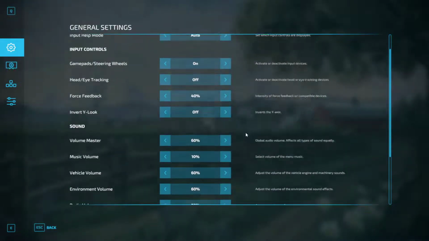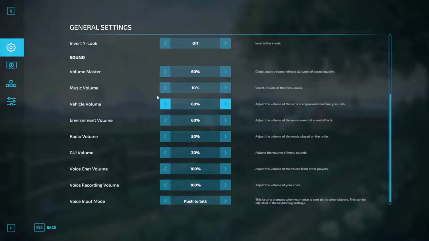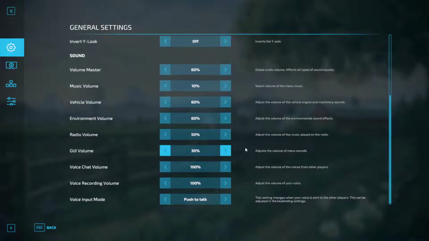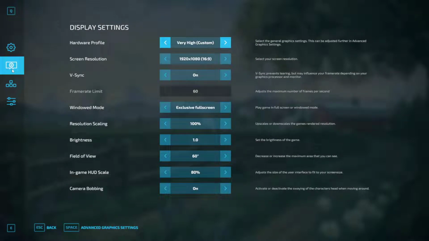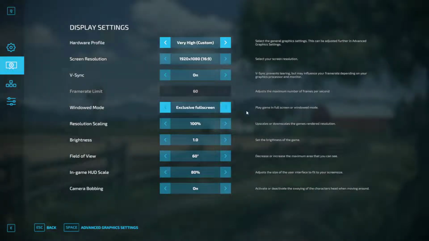We'll go to sound. Again, it's a bit straightforward. You can set all your sounds how you want based on your own settings. Very simple here to start with. And then we've got the display settings. It should automatically display by you. You can obviously manually change things.